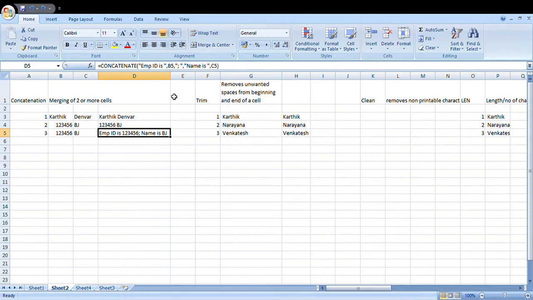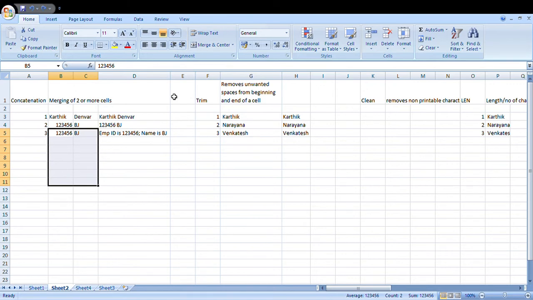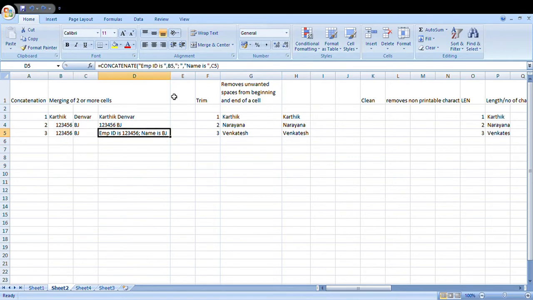If we have a long list of employee IDs with the names, as how usually an MIS person gets data, he would need to go ahead and show it as employee ID is the numbers, with the name as this. Maybe it's a requirement. So he will not go ahead and type this out for all the cells, but he will create the formula in this way. The fixed part of this particular result is employee ID is with a space. Then there is a semicolon here, and after that there is something called name is with a space.